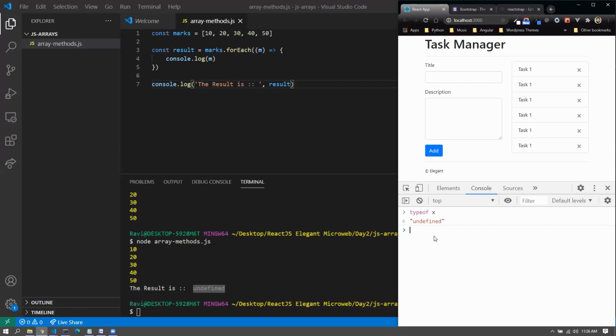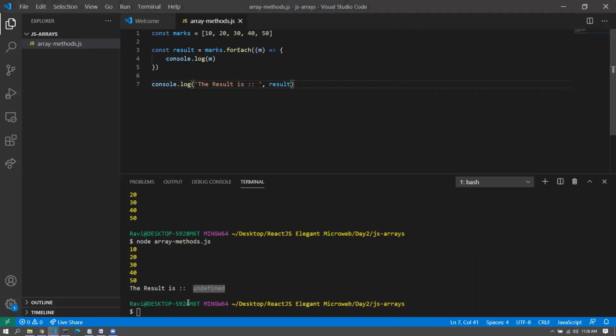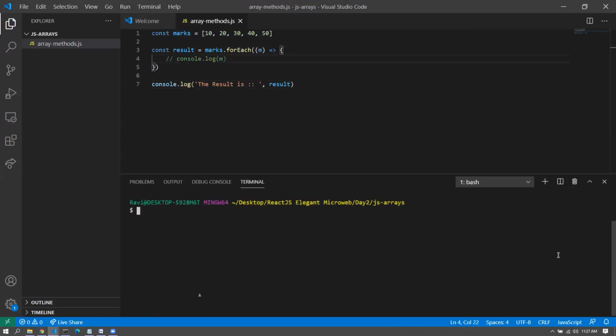All right. And forEach is returning us undefined. The result is undefined here. Let me just get rid of the console log for a while, maybe comment it out. The result is undefined because forEach doesn't return us anything, as simple as that.